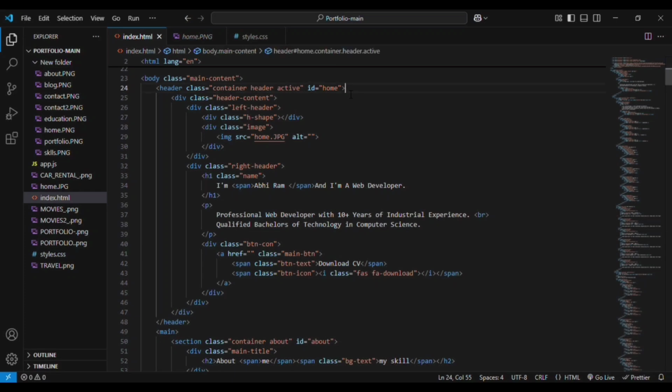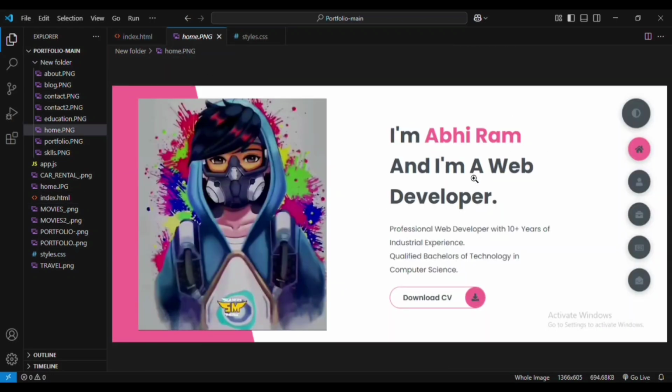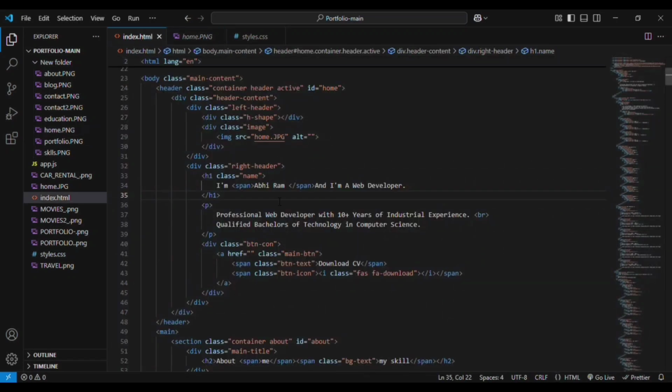In the header section, we have the main div, that is header content, and then we have the div of header left, inside which we have the main image using the image tag, that is home image. Then we have another div for right header. In that we have the h1 element, that is the heading element, which has I am and a span element to make some bold changes. We use the span element. You can see here in the image that Abhiram is colored differently to the other content, like I am a web developer. So for that we use the span element to separate those elements so that we can apply changes to them that we don't want to apply to others.